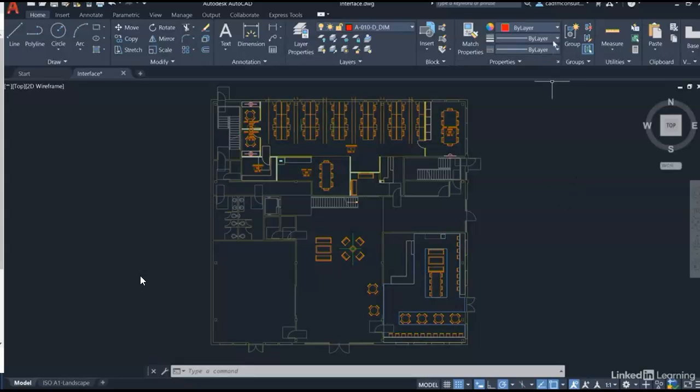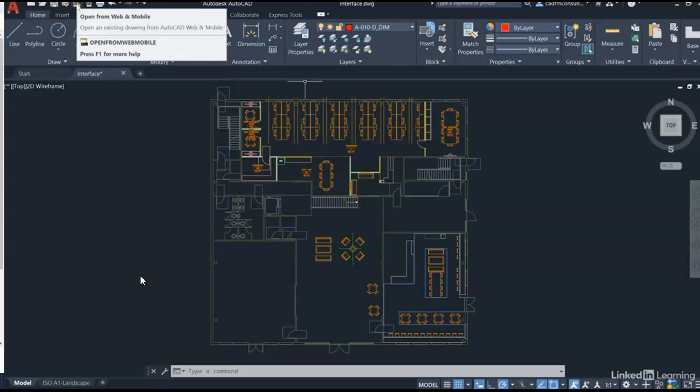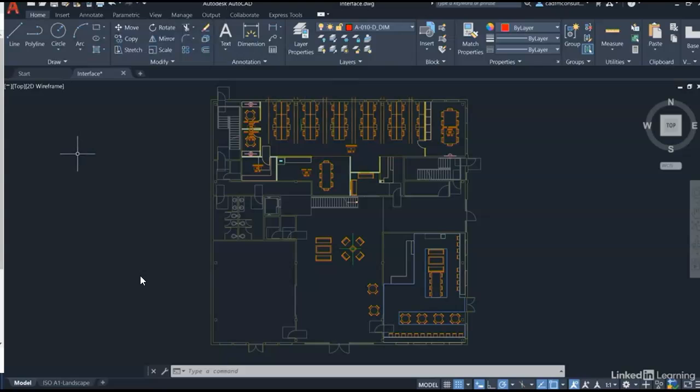But you'll notice now it tells me I'm signed in with my login name and a little blue symbol there. It looks like a little head and shoulders. So we've now got the ability to use the web and mobile tools over here on the Quick Access toolbar. So we can open from web and mobile, and we can save to web and mobile.